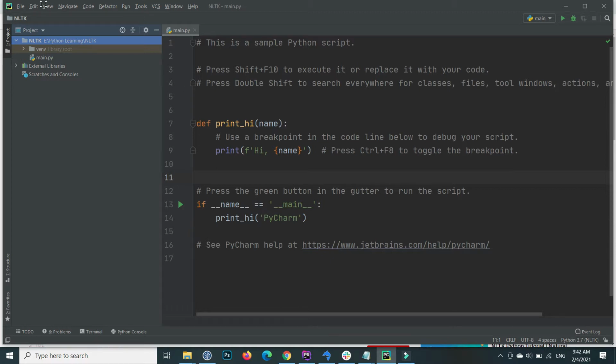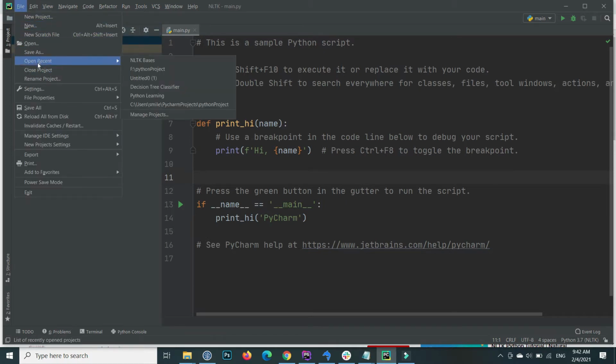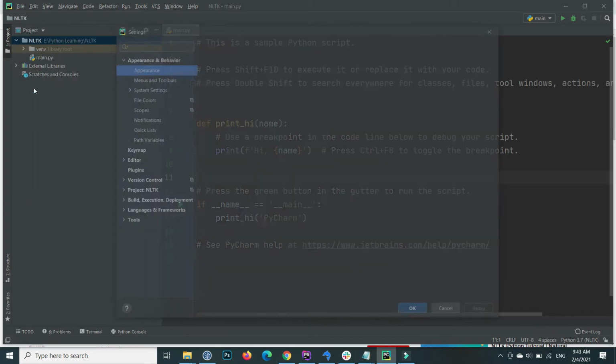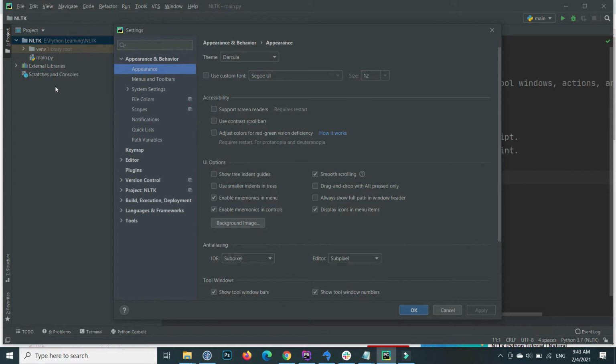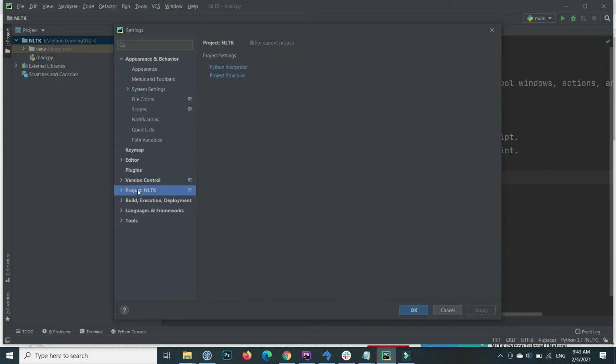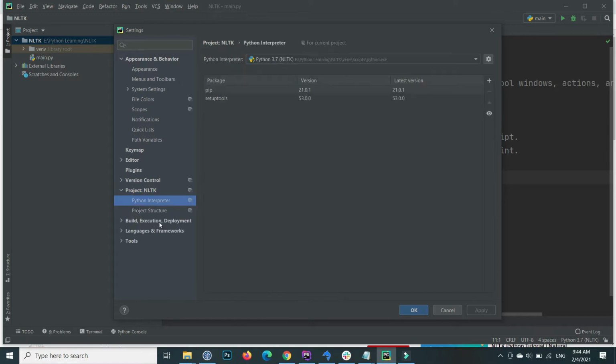So after creating my new project, I go to File and Settings, and inside the Settings, inside your project, that is NLTK, I named my project NLTK. When you go to the Python interpreter, by default it fetched this one.